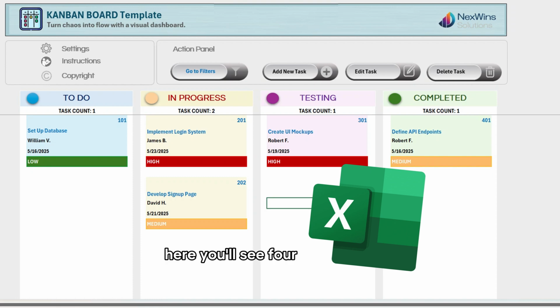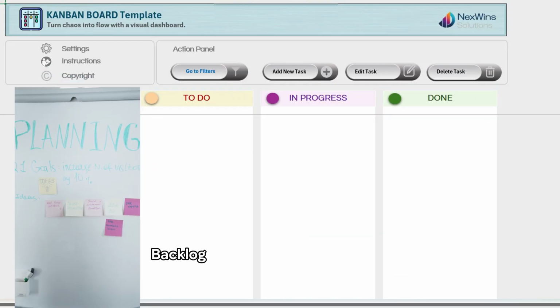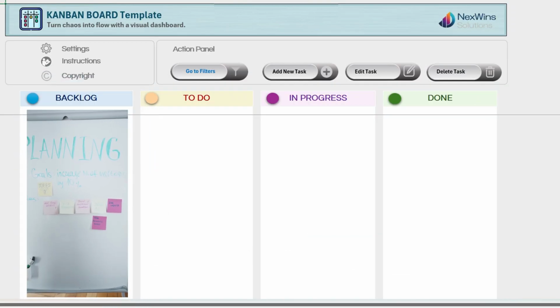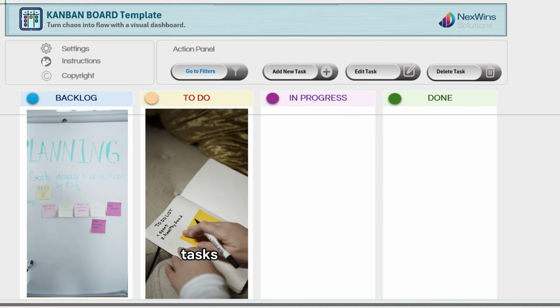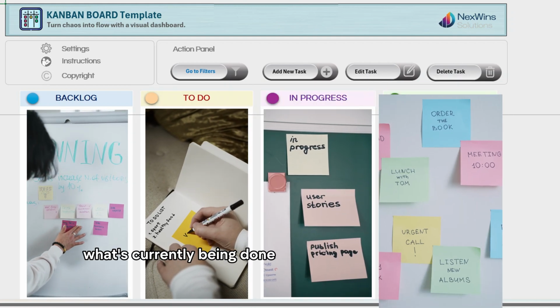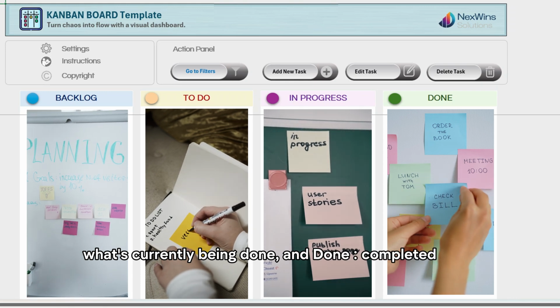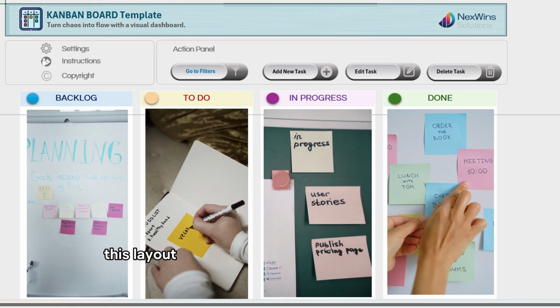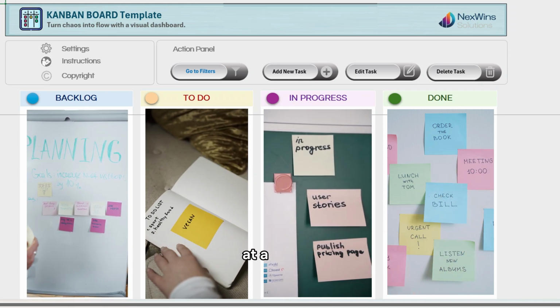Here you'll see 4 main columns. Backlog, where new tasks are added. To do, tasks ready to be worked on. In progress, what's currently being done. And done, completed tasks. This layout gives you a clear picture of your project at a glance.